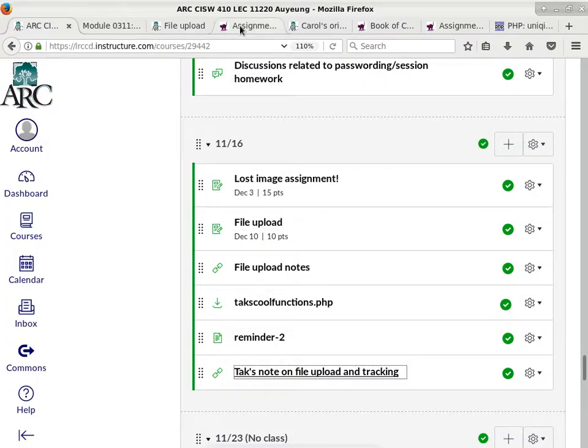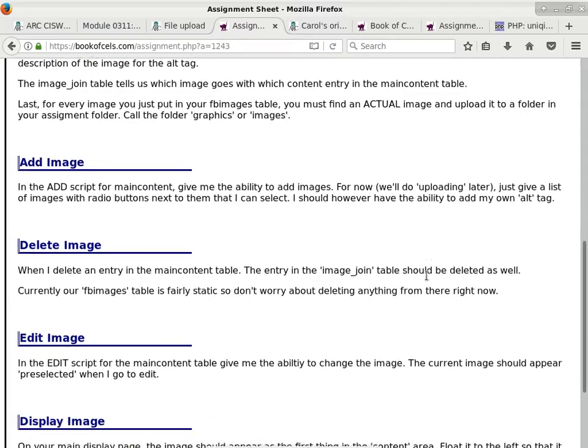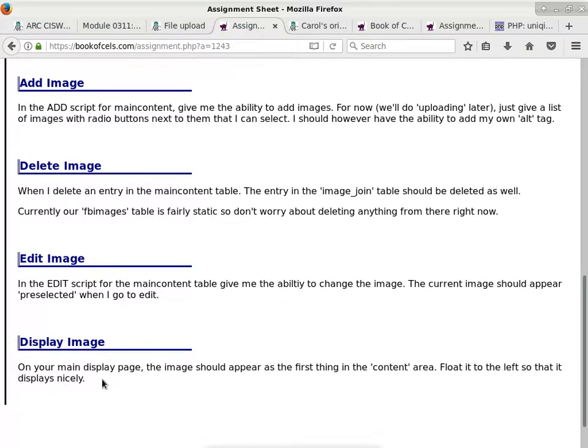So I am moving on from this homework assignment to the next one, because I think we talked about all of these already. On your main display page, the image should appear as the first thing in the content area, floated to the left, so it displays nicely. So that's mostly how you use IMG as a tag, as an element, and what attribute you add to it so that it floats to the left.